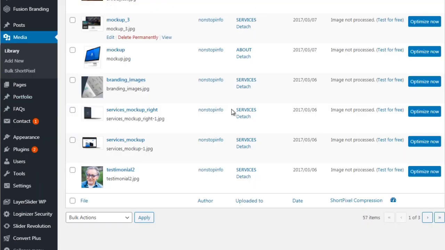Okay, so if I go over here, you can see on the right hand side it says optimize now. If you click that, it's going to optimize that image. And that's all you have to do.